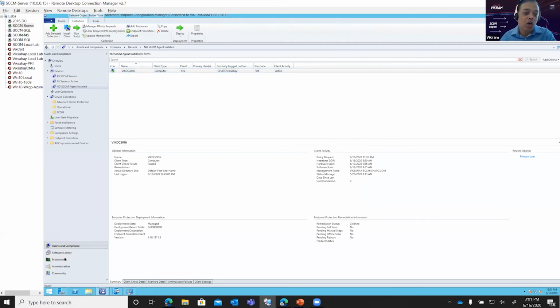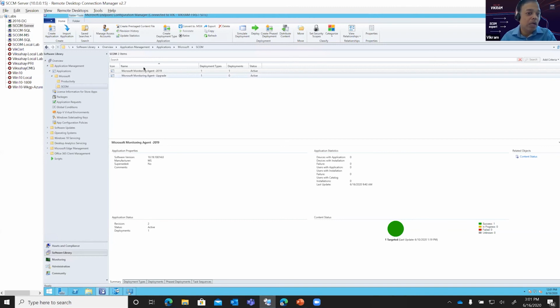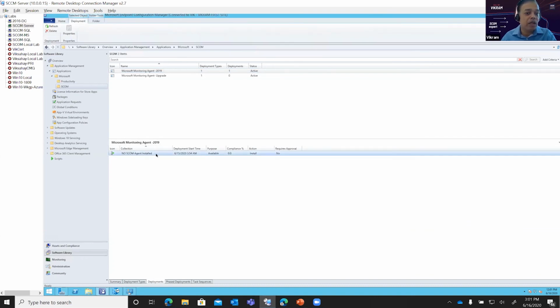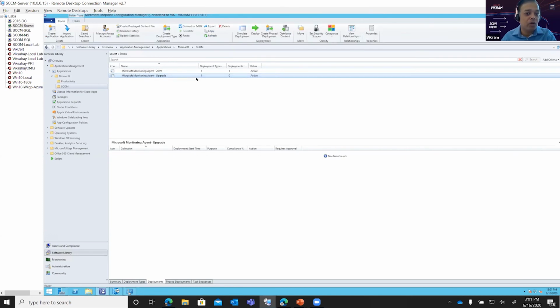Now, how I have done the application management. I just created 2 applications. One is for the purpose of upgrading, and the second one is for a newly installed machine. Let me show you the one for newly installed. It's already deployed to one collection. Which collection will I choose? I will choose the one where no SCOM agent is installed. I intentionally haven't used this one so that I could show it in the demo.